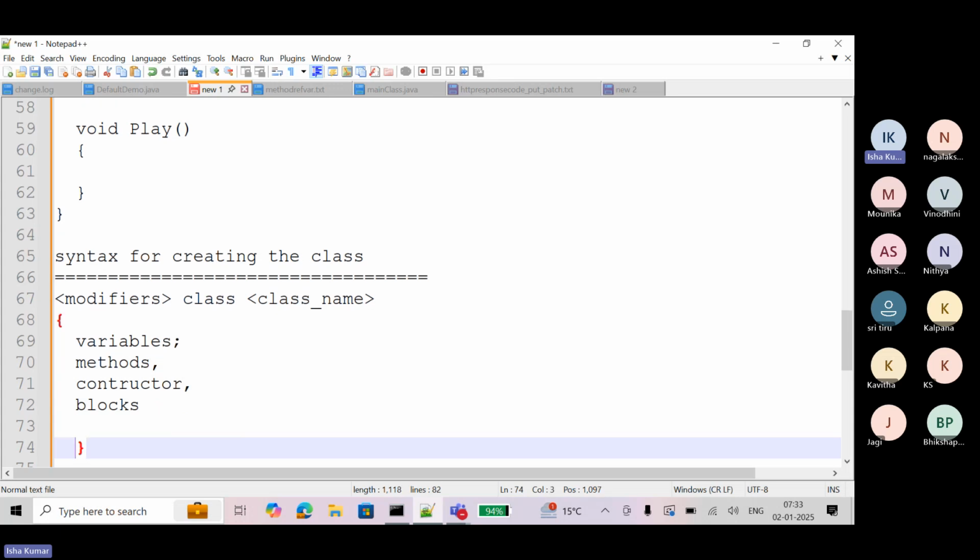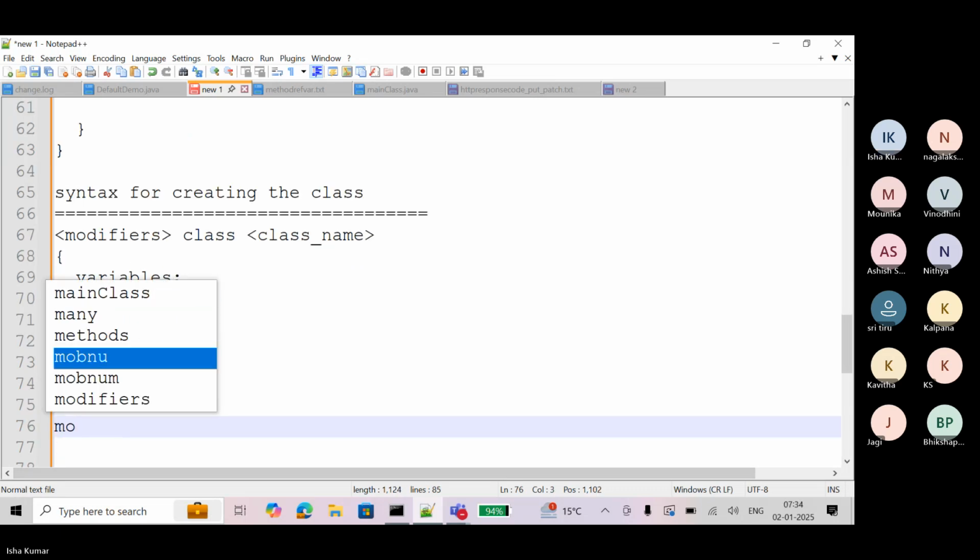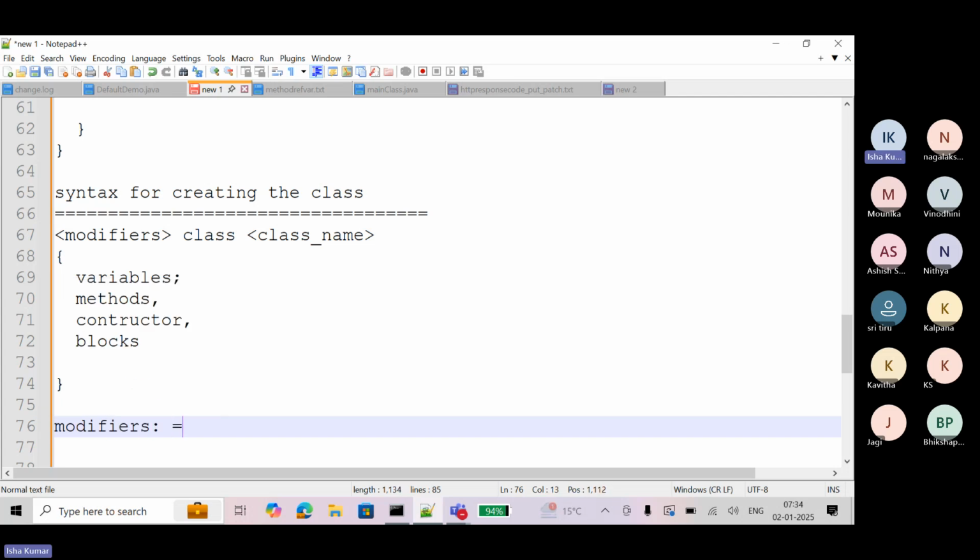Here, close this class. So here, what are modifiers? I will teach you. Modifiers are optional. Means you can give, you can also not give. If you give, no error. If you do not give, no error. So it's optional as per requirement. Because I didn't teach you modifiers yet, I will teach you later. So that's why it's optional.